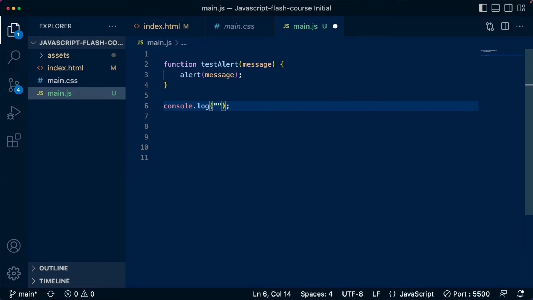So let's send some text. We can also send math operations, which in this case won't need the quotation marks. But if we want to send a piece of text, we need to use the quotation marks, which by the way can also be single quotation marks like this. This is going to work exactly the same way. So let's send test message to the console.